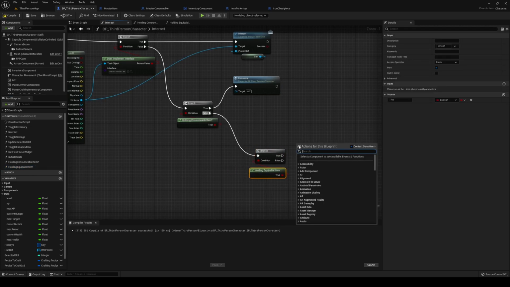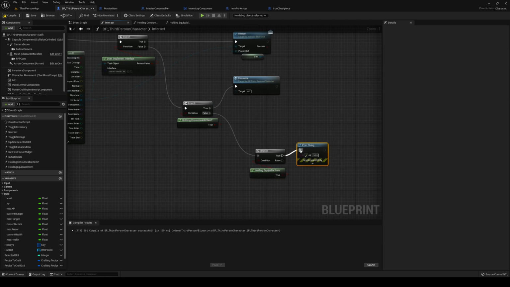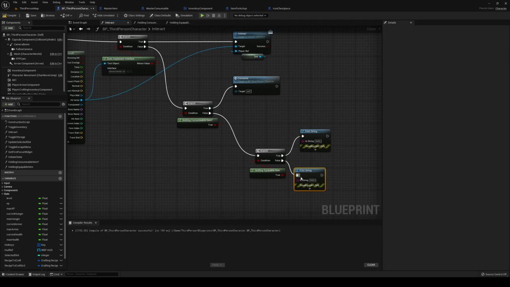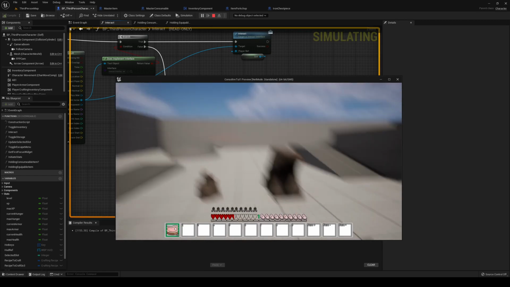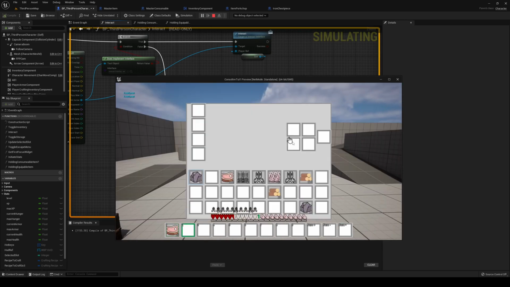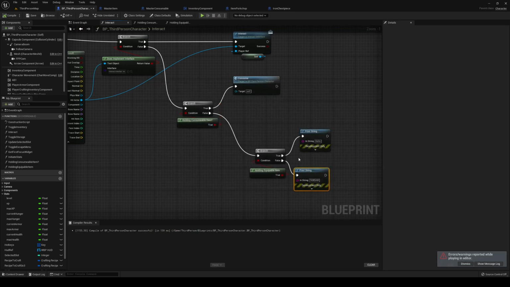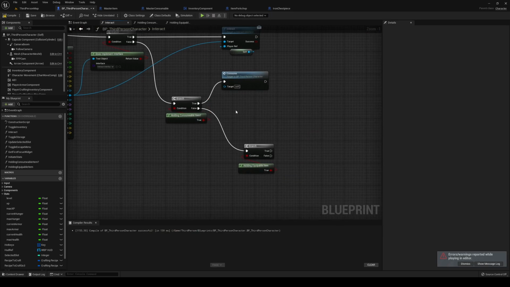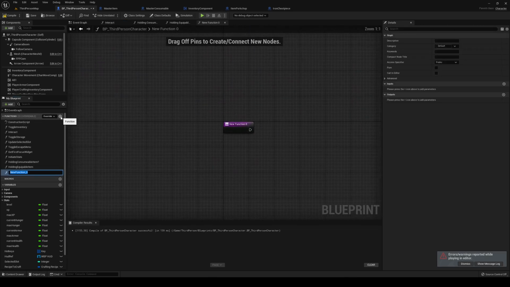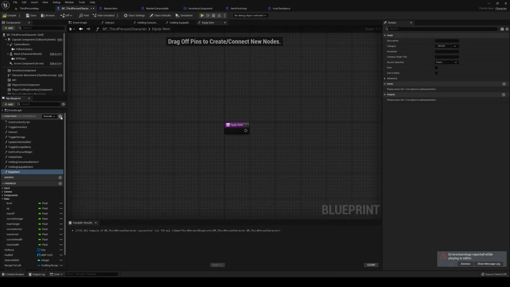Let us print first. Hello, and then this one is no. Okay, there we go. So we got the prints working. Now we're going to make a new function. We're going to call this one equip item.